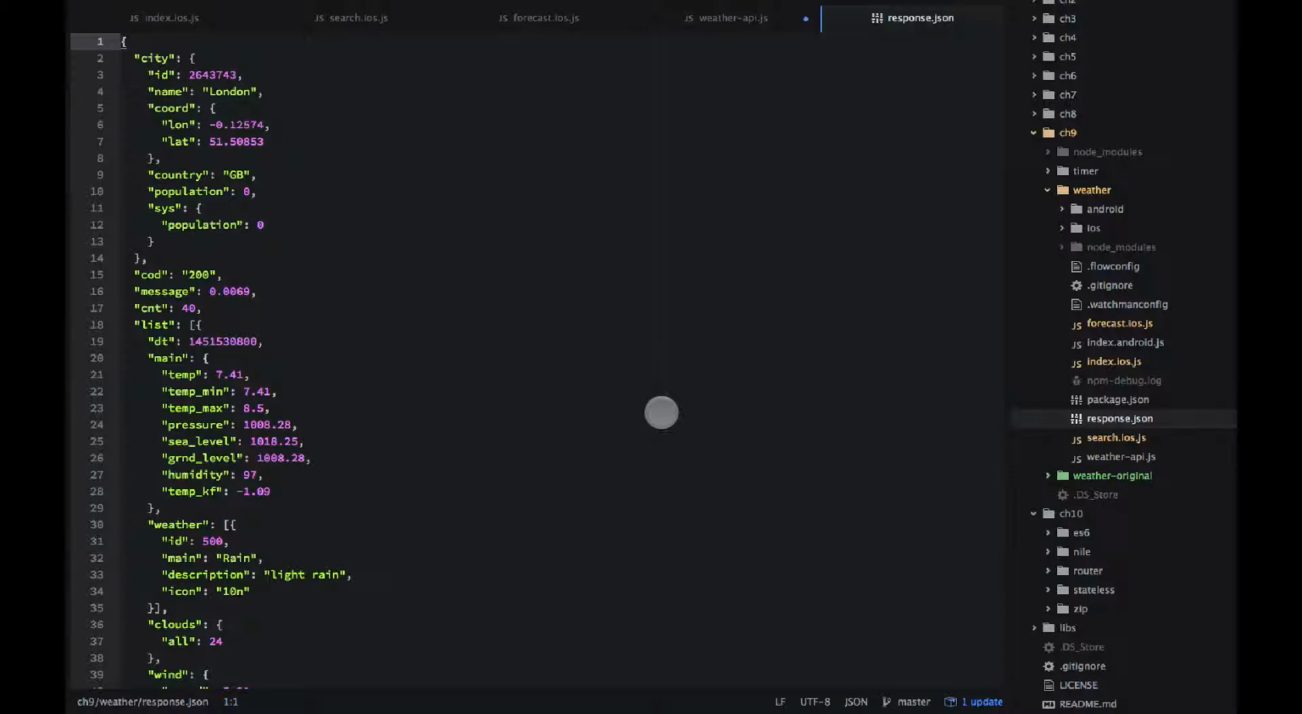Let's implement the local server. So this is a response.json that I just copied. It's a response to the query for London in UK or Great Britain. And it's just a normal JSON file. You can copy it from my GitHub or the source code.